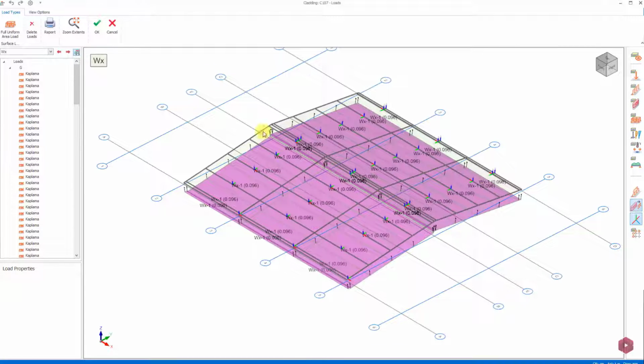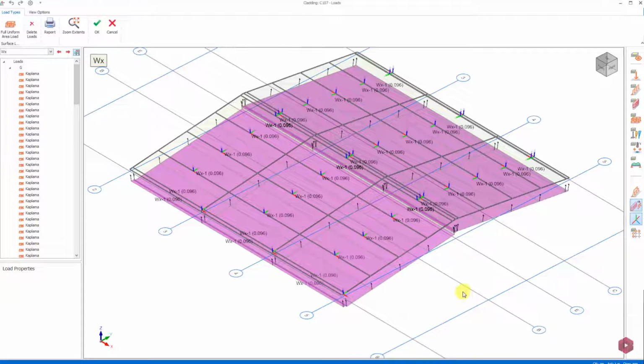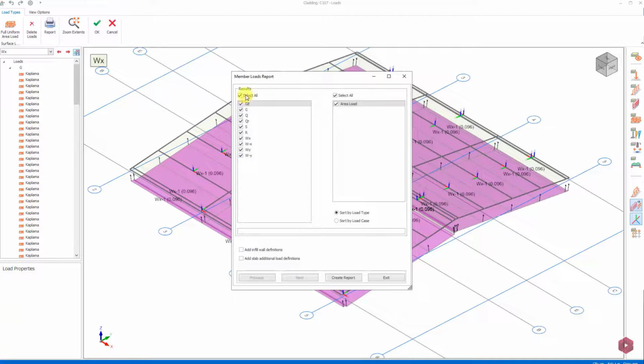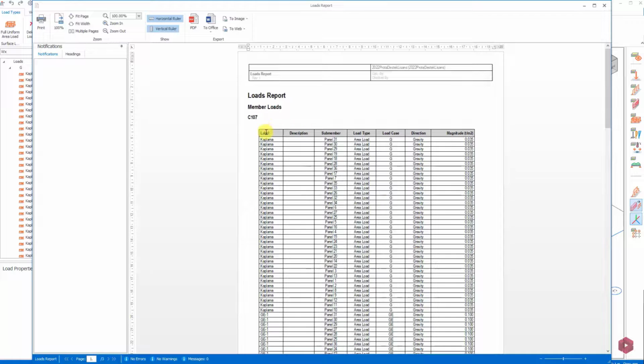Let's choose the Report command to report the loads we have added to this cladding group that we have chosen between 2 and 5 axes. From this section, we can select which load cases we want to generate reports for, or all of them can be selected. Then, we can create reports based on load type or load case. In the generated report, the label of the cladding, the label of the load on the cladding, panel names, the name of the load type as the area load, the name of the load case, the direction of the load, and the information about the magnitude of the load are shown in these reports.